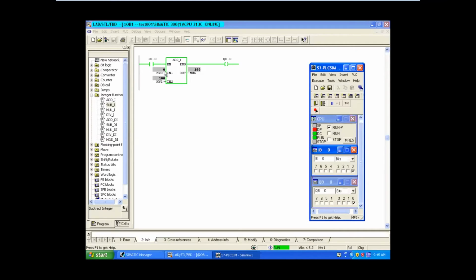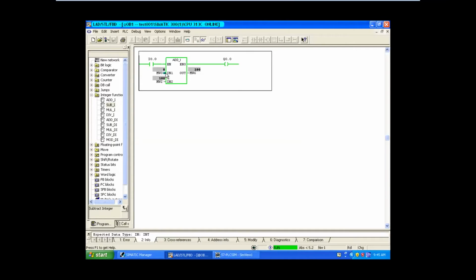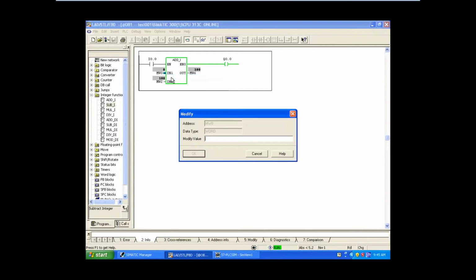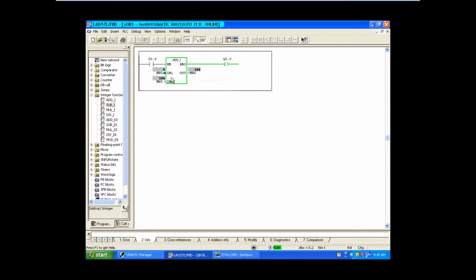Now I'm going to change the value of MW0. How to change the value? In the comparator we have seen, no, the same thing I'm going to do. Click on the small line, right click, modify. I'm going to give 89. So what is the answer now? 189. Got it?